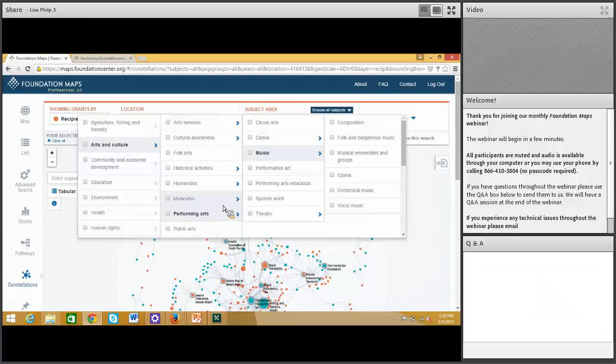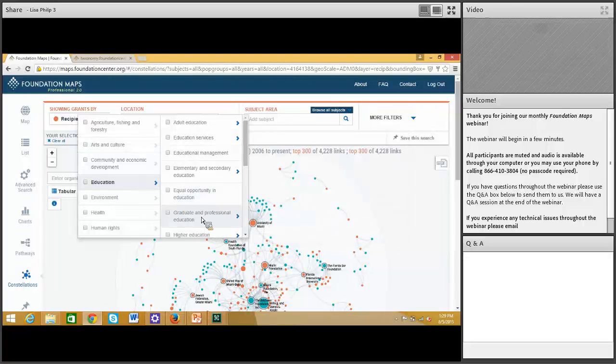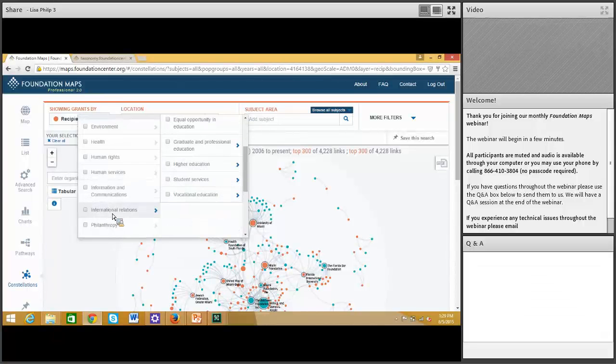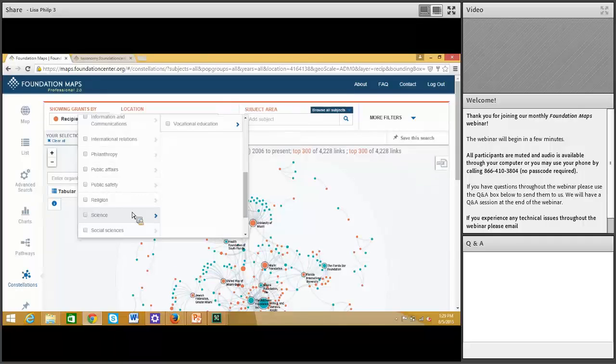So grants get lots of different codes in many cases, especially grants that go to universities. A university might get a science grant. It could fall under graduate professional education, but then it would also fall under the sciences. So they are not necessarily mutually exclusive. We know that in the real world, there's lots of overlap between taxonomic items.